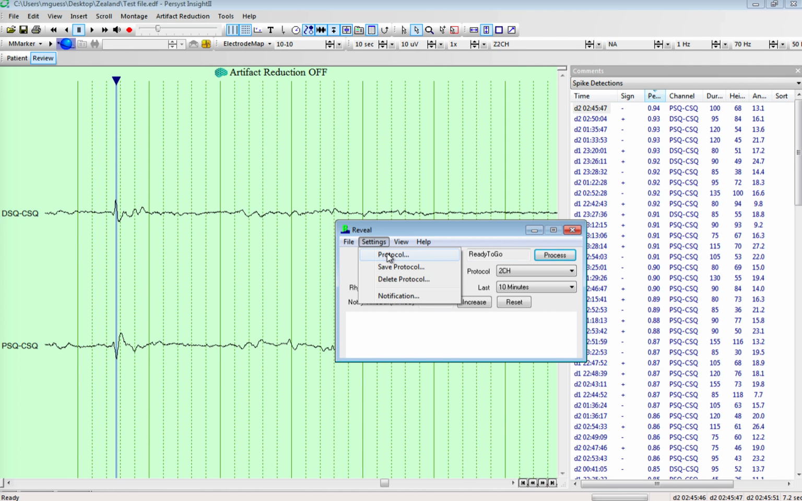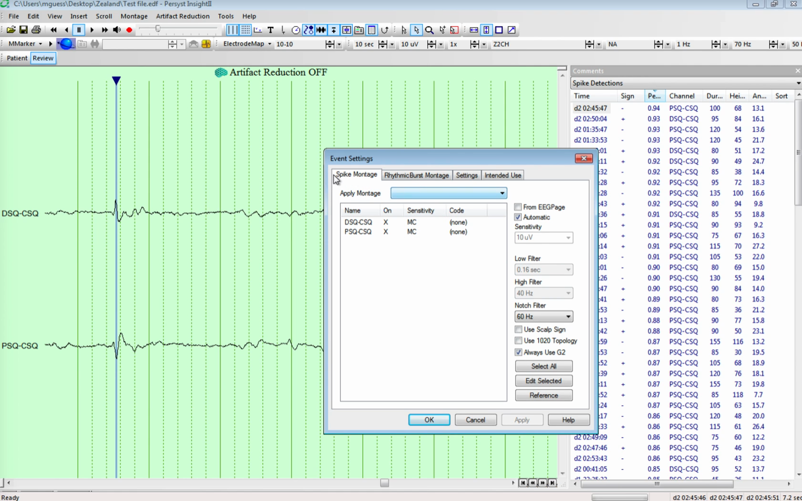So let's go ahead and go to Settings and Protocol. And the way I created this one is for the spike detection montage.